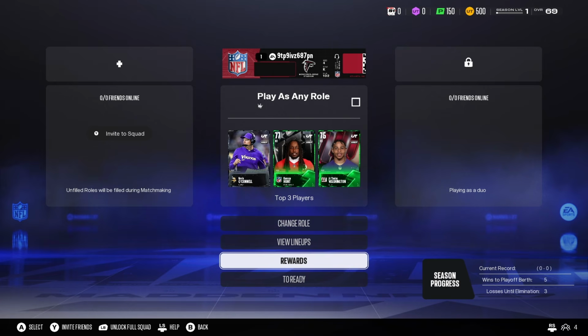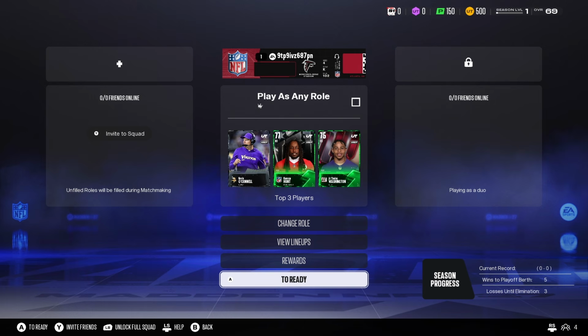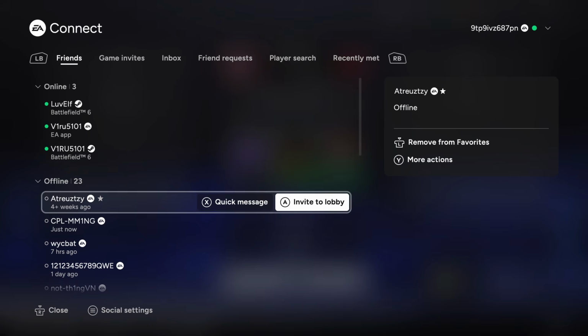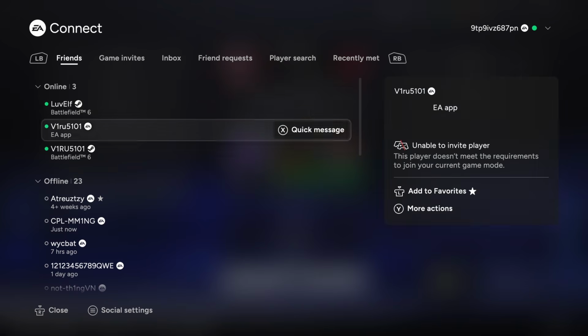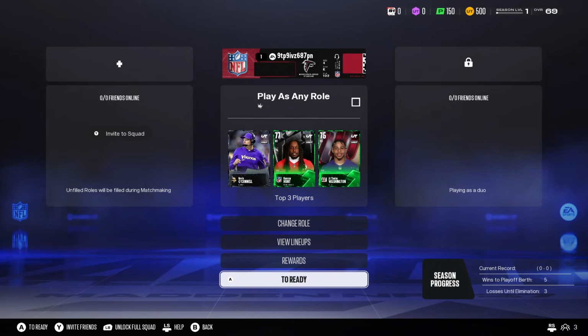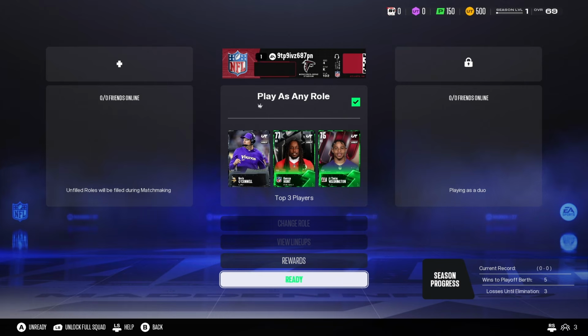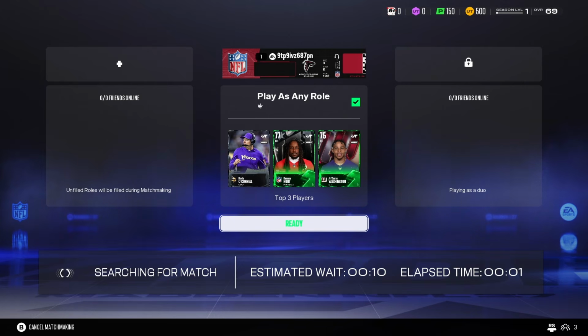Once you have selected duo, you can invite your friends to join your squad. To invite them, press Y on Xbox or triangle on PlayStation. You can invite your friends from your account, including crossplay friends, as long as they are available to join. Once your friend accepts the invitation and joins your squad, just wait for both players to be ready. After that, start the match and you'll be able to play 2v2 together against another duo.